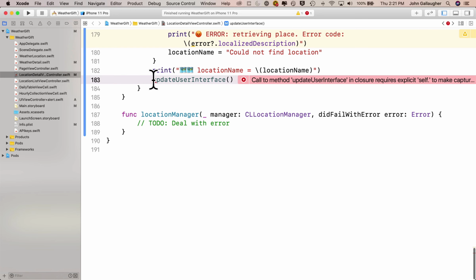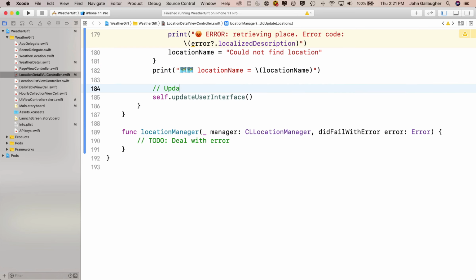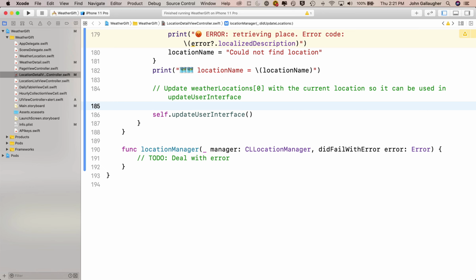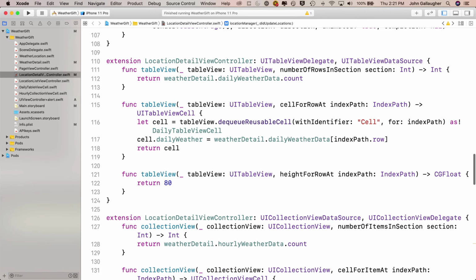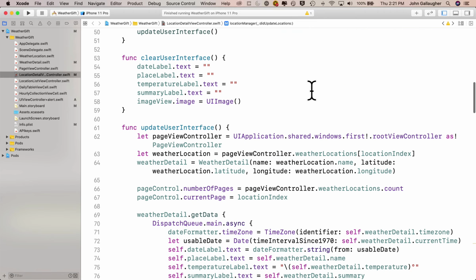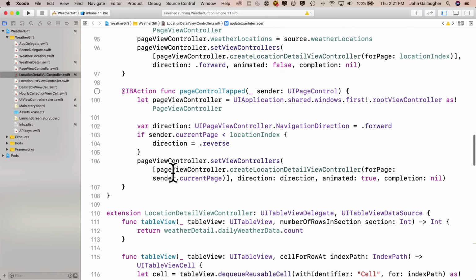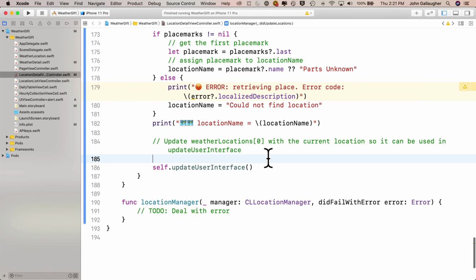And I'm inside a closure down here, so I'll have to say self.updateUserInterface. And I'll put in a comment that says update weather location 0 with the current location so that it can be used in update user interface. Because remember, if we don't reach back and update weather locations at index 0 before we call update user interface, we're still using the old coordinates that we have and we don't have a valid place name. Now I'll highlight and copy these two lines. Command C, go down here, paste those in after this comment just before I call update user interface.